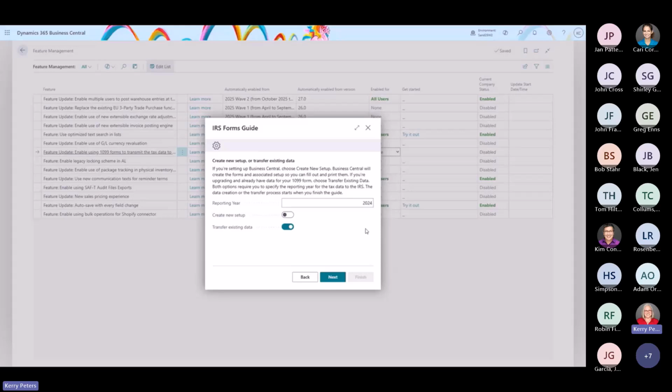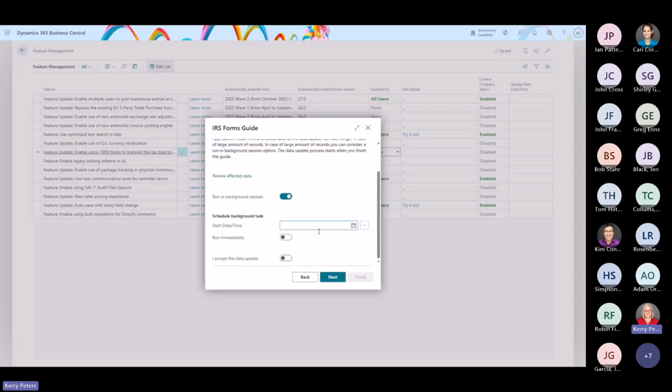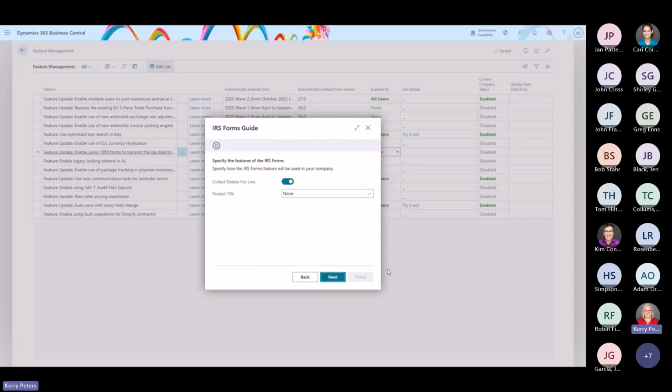After we've selected these options, you can always read more about the detail on what they are. We'll select next. I can schedule this or I can run it immediately. Now that we've completed these, we'll go on to the next, and there are 2 options here: to collect the details for the line, and whether to protect the TIN number for the vendors or company or not. Keep in mind this setup can always be modified at a later date. This is just a wizard for that initial setup.